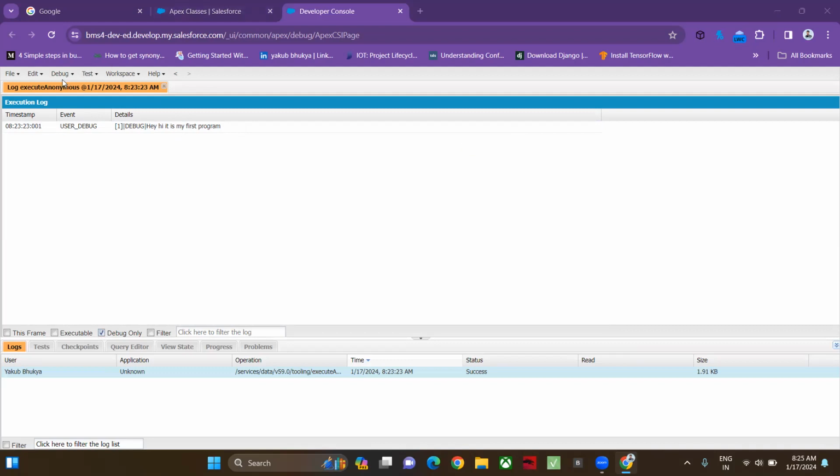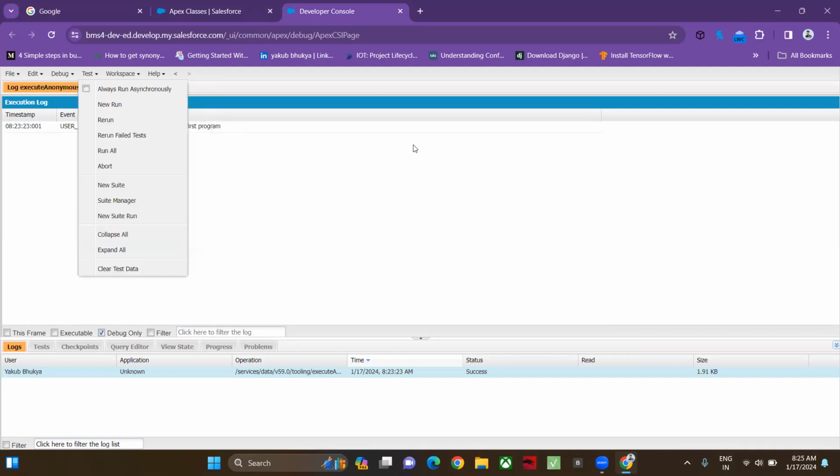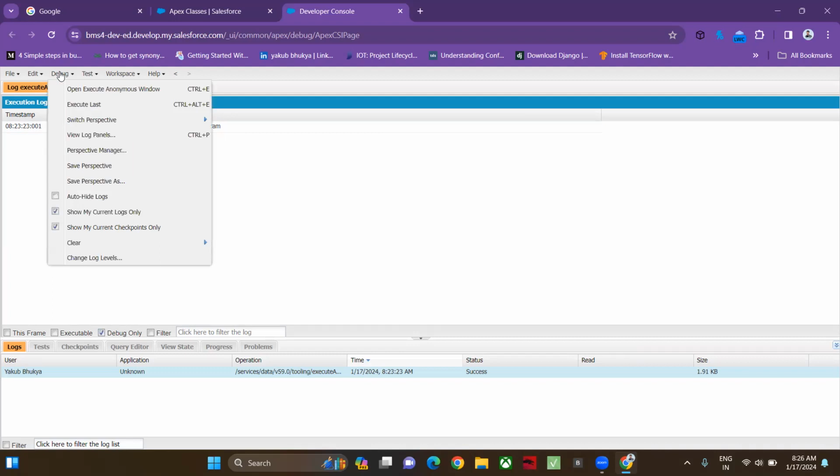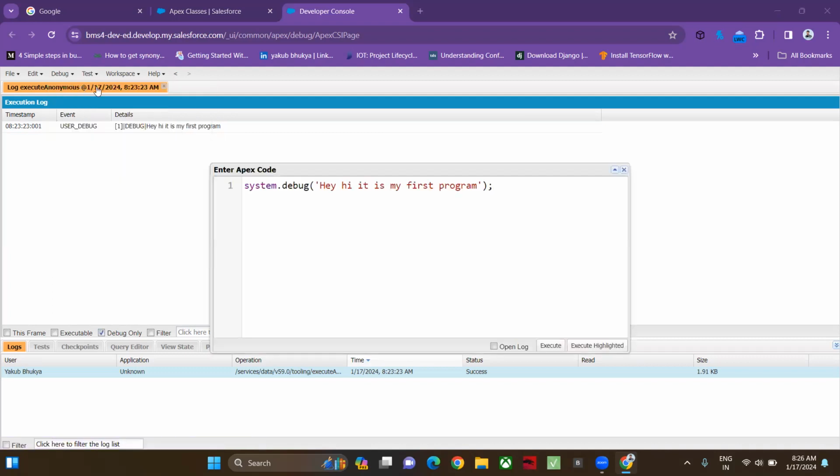Now, where can we find this thing, where it is showing the details? Which details? Whatever string we put, right? We put it in a debug. If you go to debug, open execute anonymous window, it will be here. Yes, if you go to the anonymous window, it will be there.